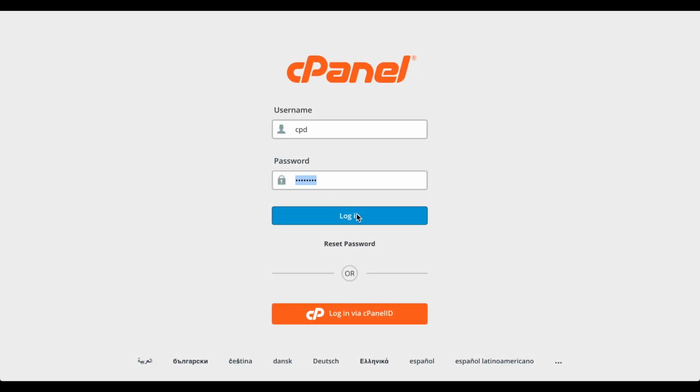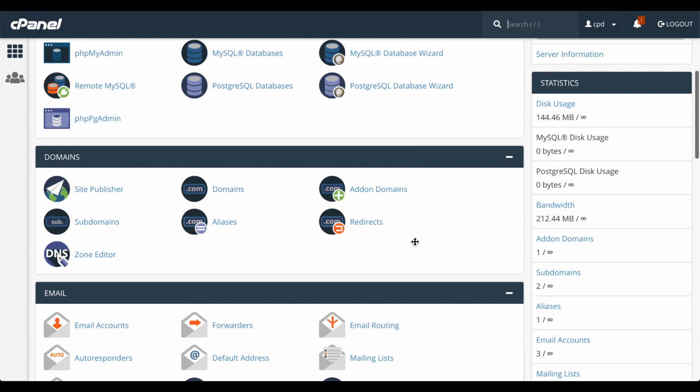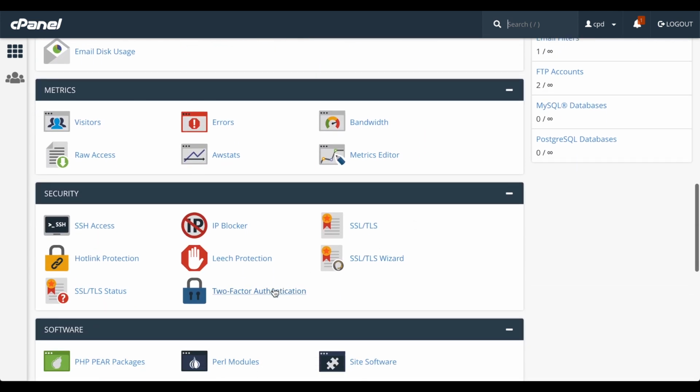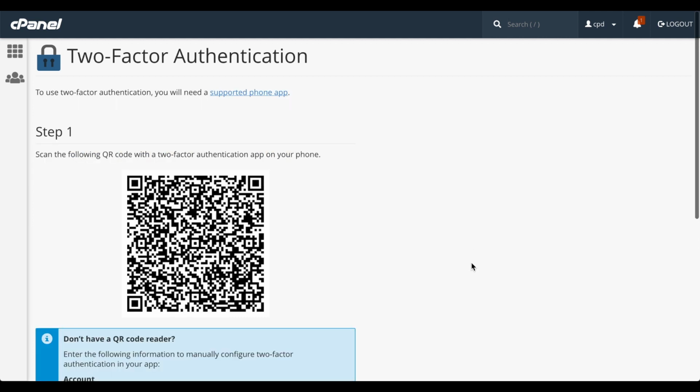Well, let's go ahead and log in. Here we are in the cPanel home interface. You can scroll down to the security group and then click two-factor authentication. The two-factor authentication interface will appear. Click Setup Two-Factor Authentication. A QR code will appear on your screen.